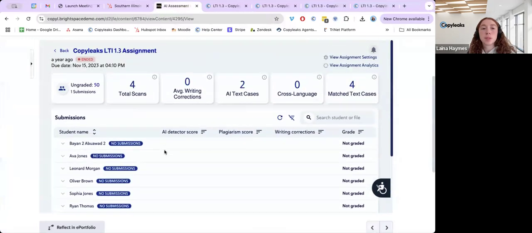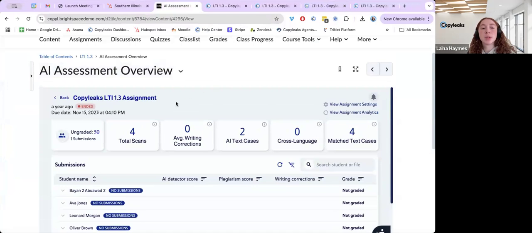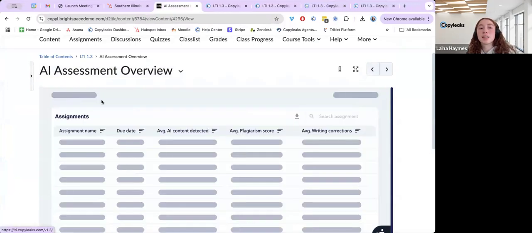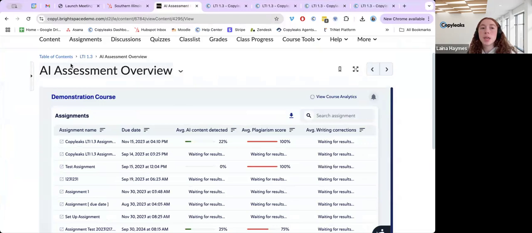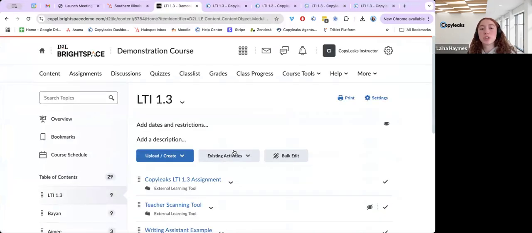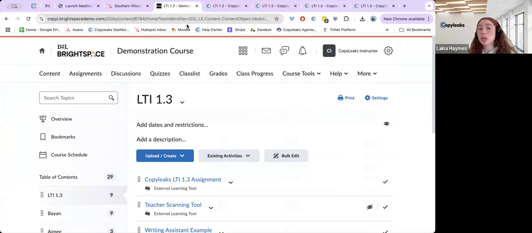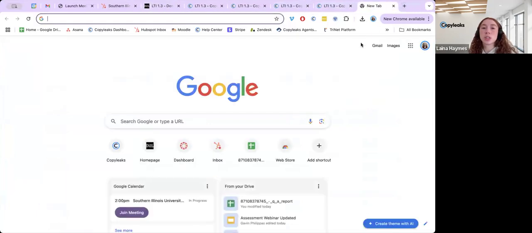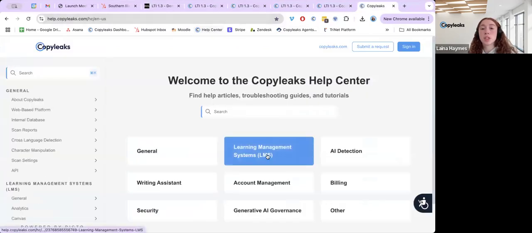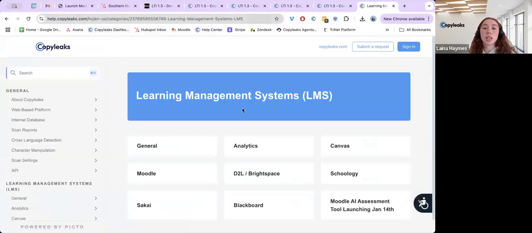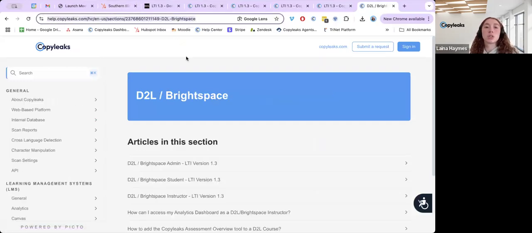Okay. So again, that's called our AI assessment overview. That is something you're not going to be able to name, but the name of it under existing activity might be slightly different. But there is a how-to guide on our help center on how to add that if you need, and just additional resources in our help center as well. I know that your team has created some information for you, but just really quickly, this is where you would go in our help center for additional information here.